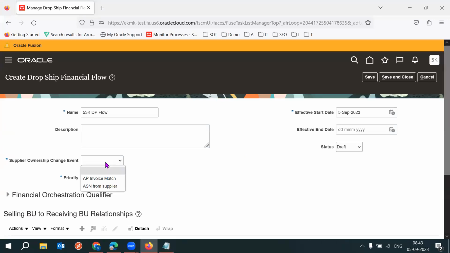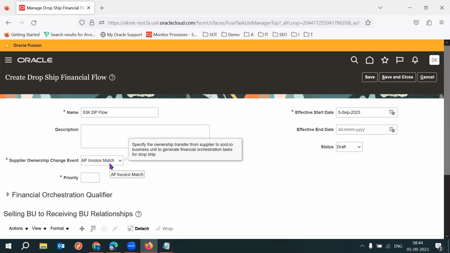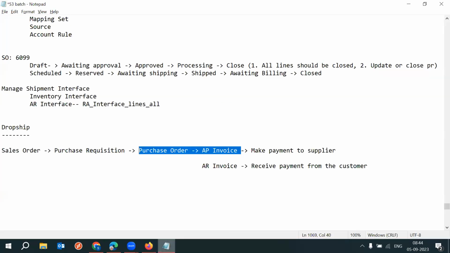So here, if you select the supplier ownership change event as AP invoice, that means the ownership is transferred back to us. That is an indication, a confirmation. Also, after the product is delivered to the customer, our sales order status should be changed to what? After the product is shipped to the customer, the sales order status.